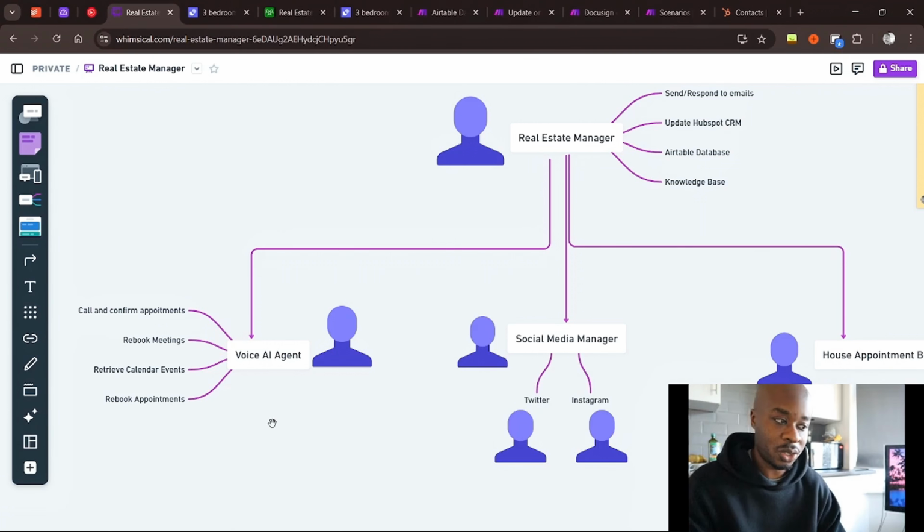So what this will do is, when there is a viewing appointment booked in the calendar, I think a day before, that I've set it to, it's actually going to call the particular client and just check if they are still able to make it. It also has the ability to rebook a meeting if they say they're not available. It also has the ability to change the time as well.